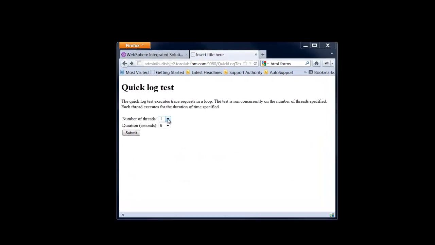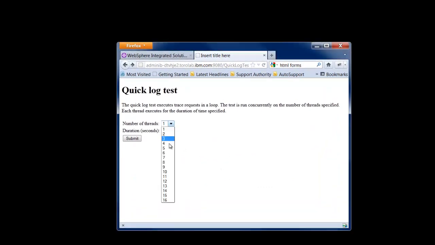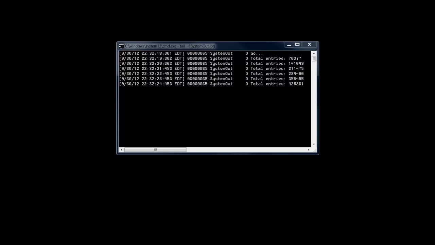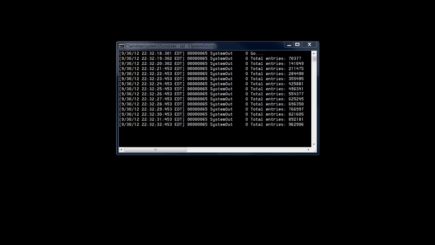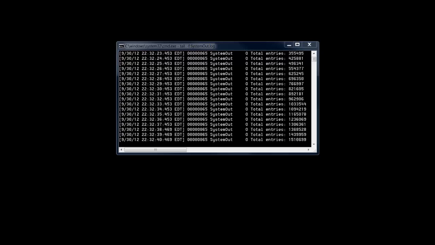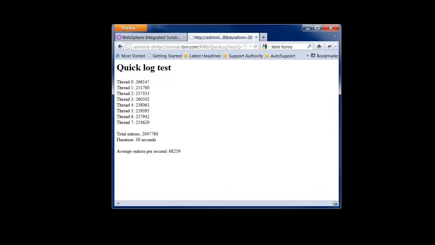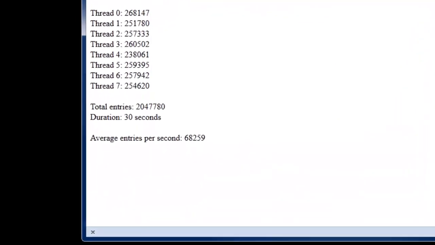Take a look at this web page that we use to drive log and trace workload against our server. Let's set this up to run 8 concurrent threads for 30 seconds to drive a trace workload against first our default log and trace framework and then our HPEL framework. As the test runs, it outputs the number of records it's written to the disk once per second. Here you can see the default log and trace framework. On our summary page, you can see that the default log and trace framework has logged about 68,000 entries per second.